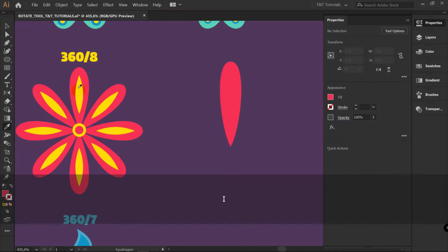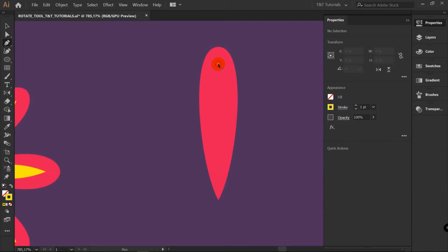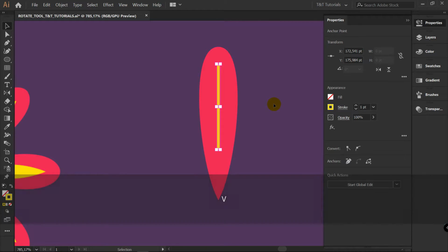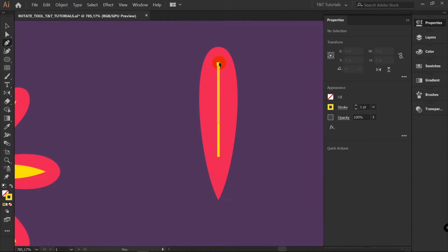I for Eyedropper tool, let's pick this color. And now you don't need to create this shape with the Pen tool. All you need to do is click here to swap fill and stroke, P for Pen tool. Let's just draw a line here, like this. To stop drawing the line, you can press V for Selection tool, or you can hold Ctrl and click somewhere on the workspace. In this case, this line will be automatically deselected.